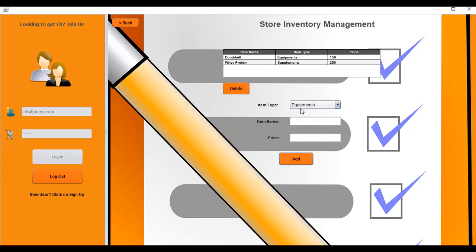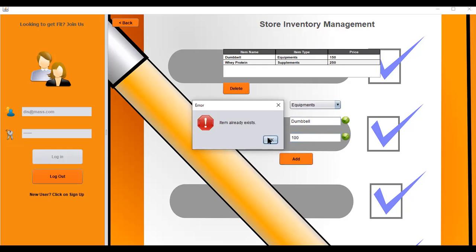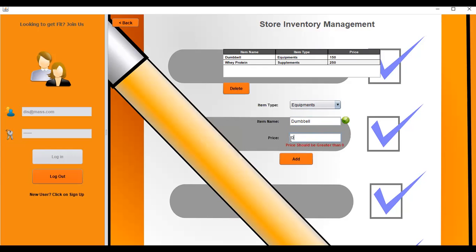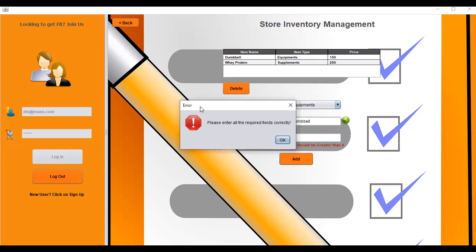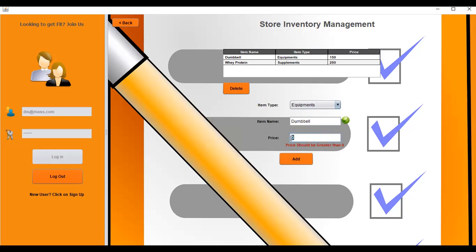Now if the store manager tries to add the same equipment again, say dumbbell, and add, we could get a pop-up like item already exists. Similarly, the price cannot be 0. You will not be able to add, and also it cannot be negative.